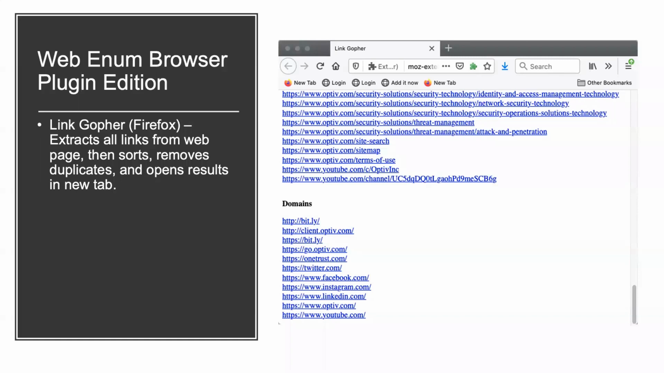Link Gopher is a great way to just say, hey, I don't want to read all of the links on a page and view all of the content with all the fancy graphics. I just want to view the content via links. So you just run this browser plugin, and it'll spew out all the links in an easy to read page.